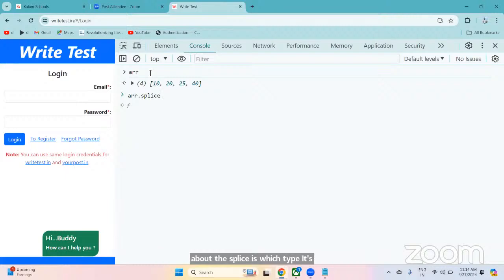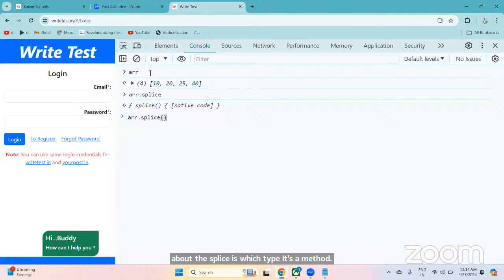It's a method inside which class? Array class or not? Which takes how many parameters? If you don't know, don't worry about that one. You can write like this, put the cursor. How many? Okay, 3 parameters.